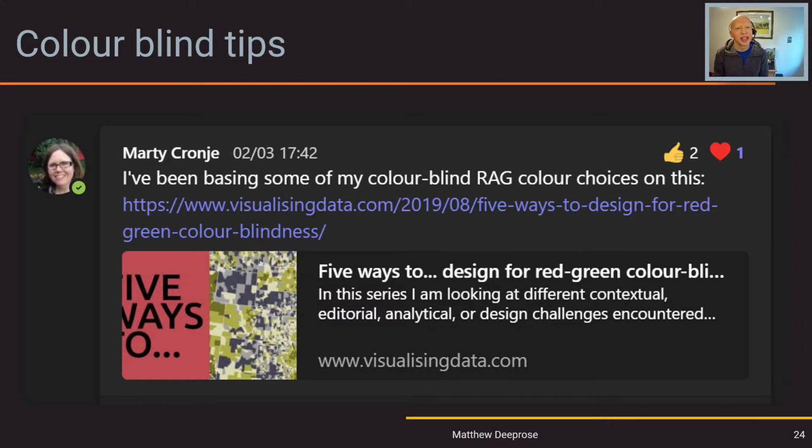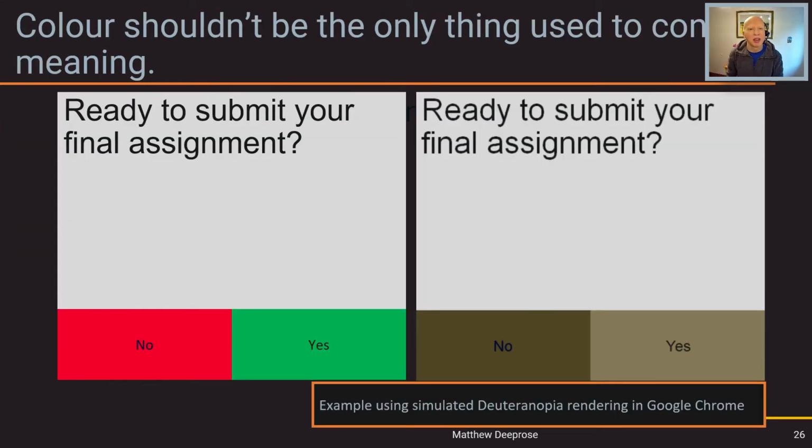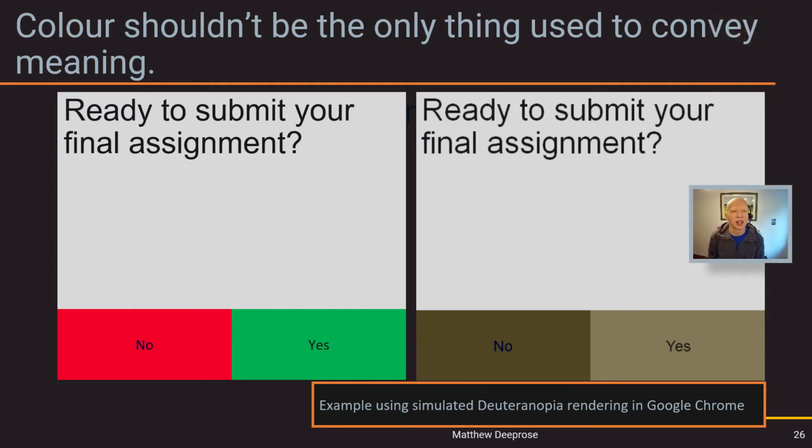And it's great to see that you've already been discussing this within your user community. There are options to simulate color blindness in Chrome and Edge dev tools, and you can also use browser plugins to simulate color blindness. The main method I would recommend is just not to rely on color alone for meaning. For example, here I've added yes and no labels that make clear the purpose of the buttons.